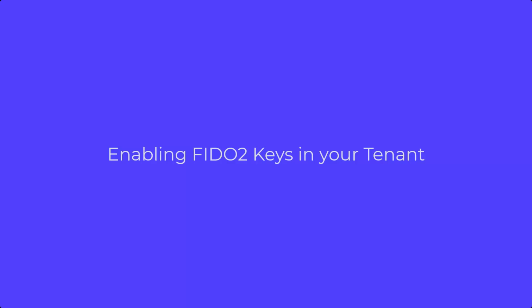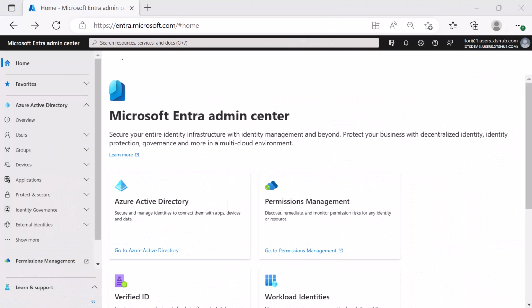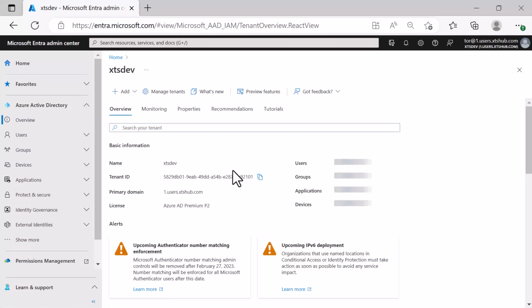Let's get started with the demos. We're going to experience this both from an administrative perspective, in terms of configuring FIDO2, configuring TAP, and so on, and also from a user experience. I'm working today as the administrator in the Microsoft Entra Admin Center, and of course I'm going to go to Azure AD.